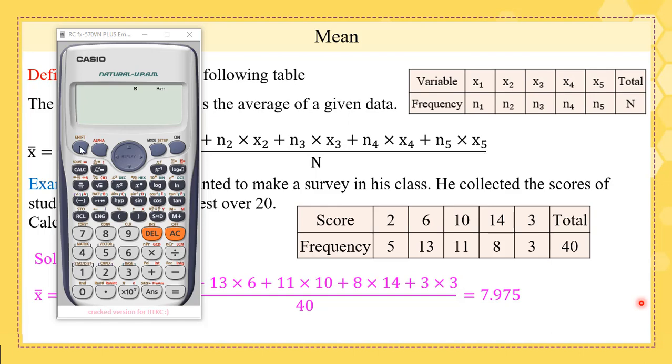Now, how do we use the calculator to calculate the mean? First step, we clear the calculator: shift 9, 3, equal. Then shift mode, down, for statistic, frequency on 1. After that, mode 3, one variable. We have here the table. We fill the table with the scores, then the frequencies: 2 equal, 6 equal, 10 equal, 14 equal, 3 equal.